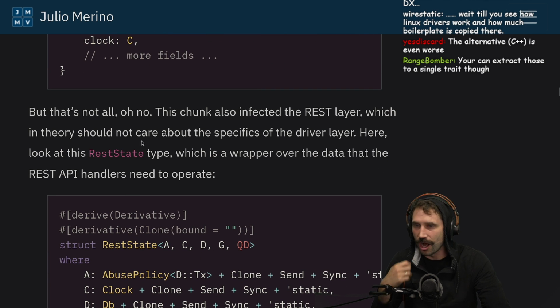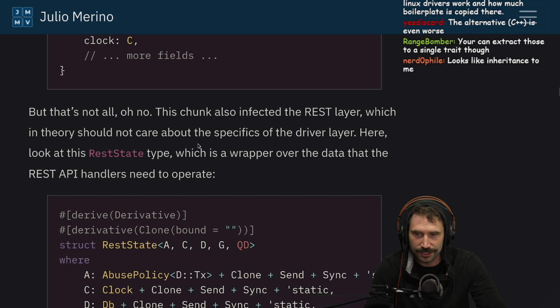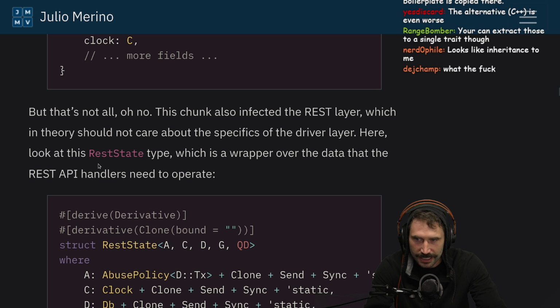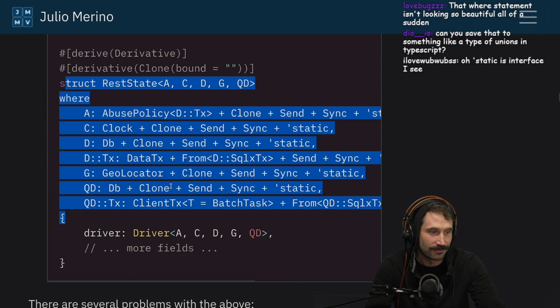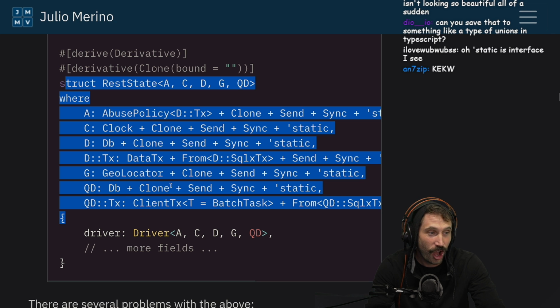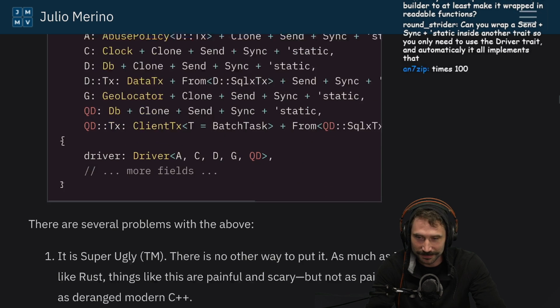Oh, but that's not all. Oh no, this chunk also infected the REST layer, which in theory should not care about the specifics of the driver layer. Here's the REST state. Here's every single endpoint he has to write now. All of them. All of them get this beauty added upon them.